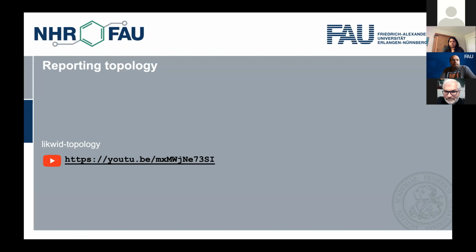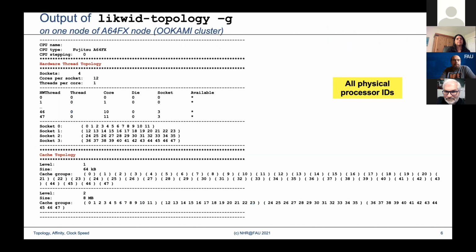So how to look at a node? How does a node look like? Where are the compute resources, and so on? This is easily viewable with LIKWID topology. We have a video introducing it. I'm directly stepping in and showing you the command line output of an A64FX node. So that's the Okami cluster.